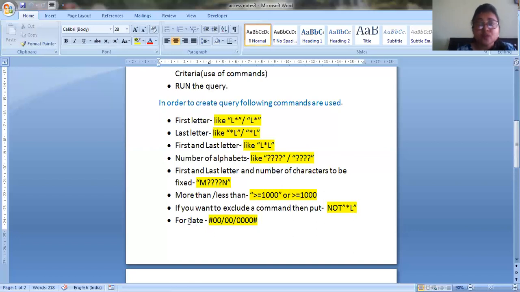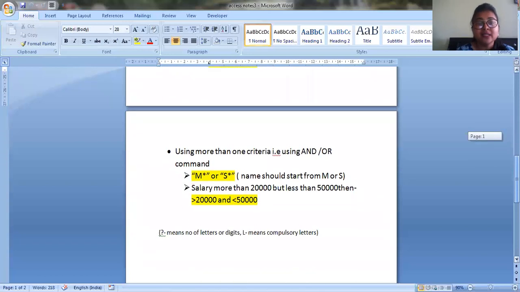For any date to be specified, like supposedly I want date of birth, it means basically I have in my company an age criteria. That means I do not want any person to be above 30 or 35 years. So I can give an age criteria. So for the age criteria or for any specific date criteria, what you need to do is hashtag, 00, that is the date, slash your month, slash your year, hashtag close. So this is how you need to specify for the date.